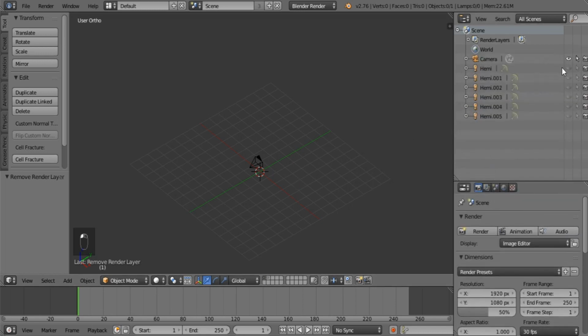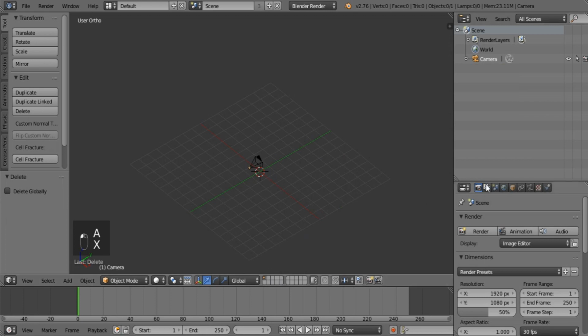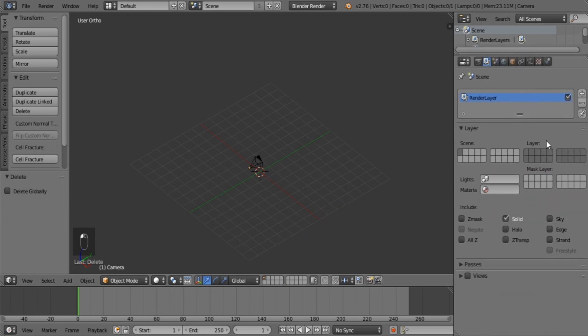Just need to erase a few things. As you know, I have a typical setup. So just need to delete a few things. So there we go. Okay, the rest is already set up.